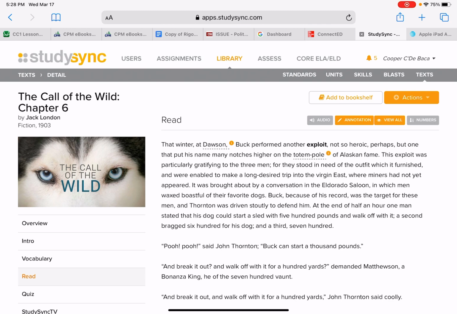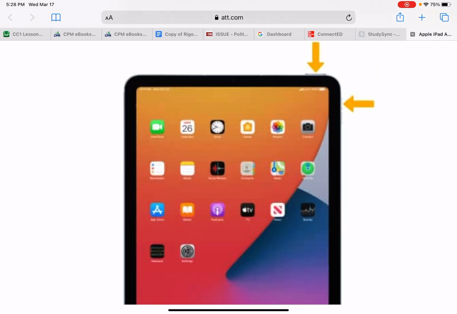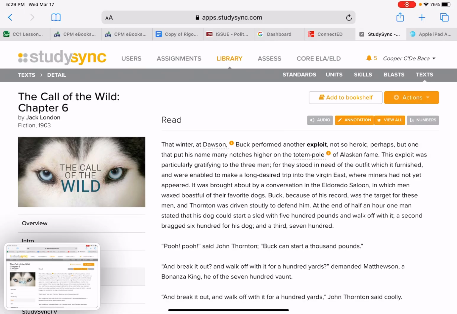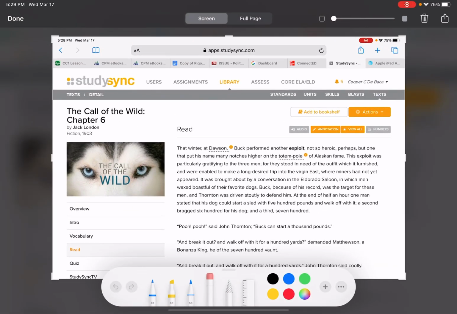If you're not sure how to create a screenshot, you click the top button and the volume up button simultaneously. So I'm going to do that now. When you do that, it creates this thumbnail at the bottom left. I'll click that thumbnail. Now I can annotate directly on this if I want to, but instead I'm going to transfer this into Notability where I can use even more features.